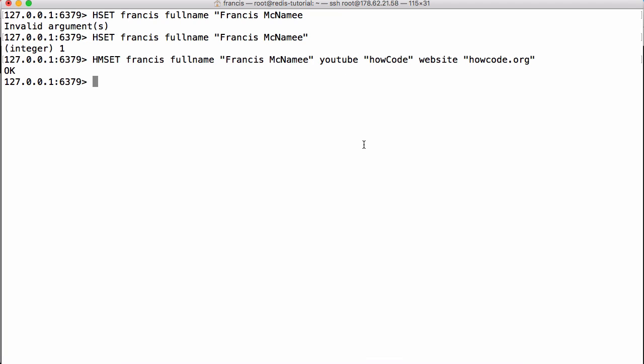You can retrieve individual fields. So in Python you might retrieve a value from an object by saying myObject.value, something like that. In Redis the way you do it is you say HGET, you give the name of your hash or your object and then you give the name of the field. So in this case I want the fullname field. Now you can see we get Francis McNamee printed out.